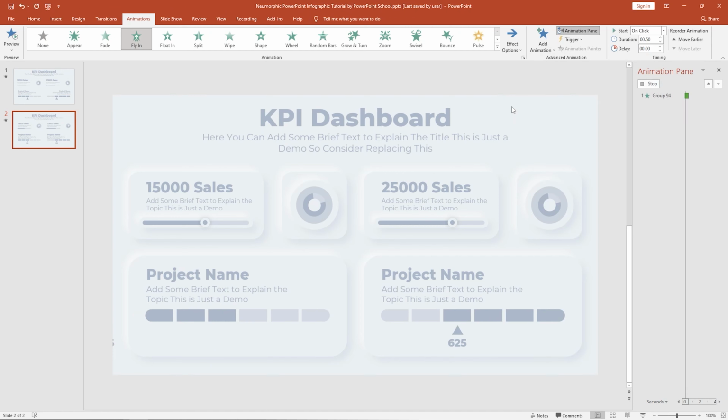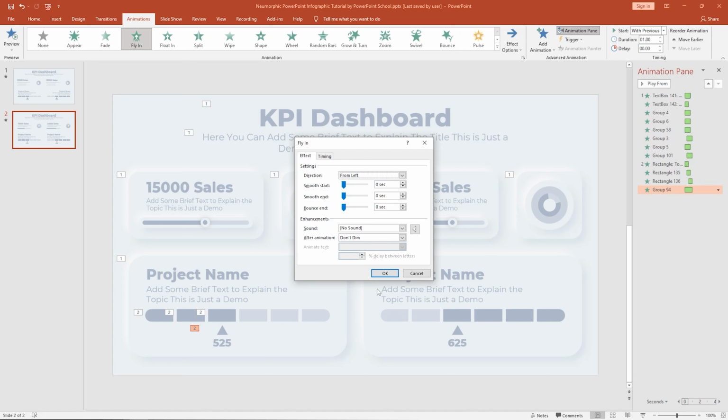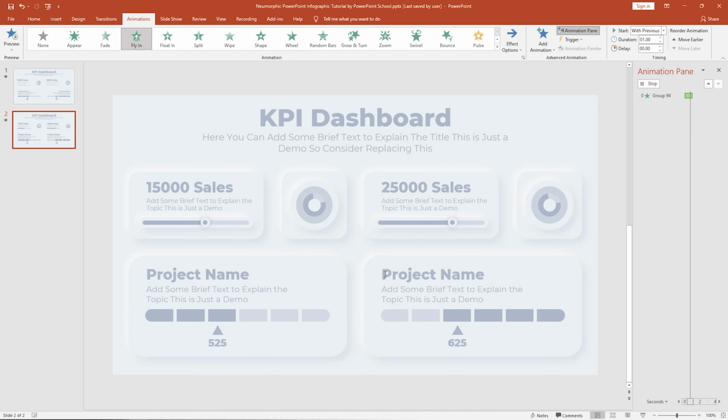Now select this group of object, from add animation, select fly in, from effect option, select from left, set start with previous, duration 1 second and make the delay 0. From effect option, you need to increase the smooth end and press OK. We need to do the same on this side.